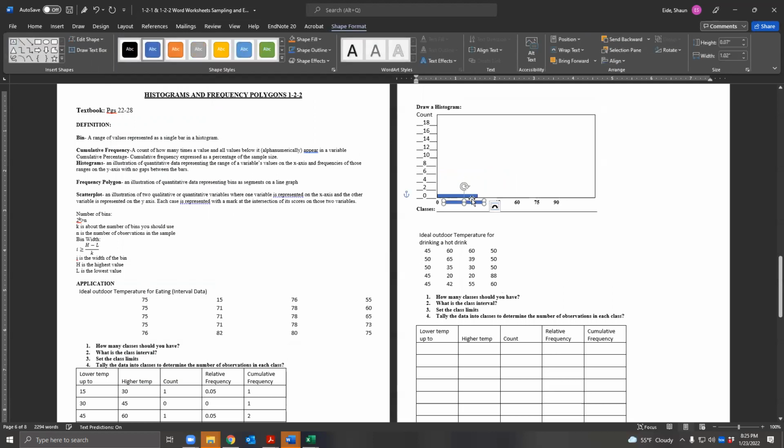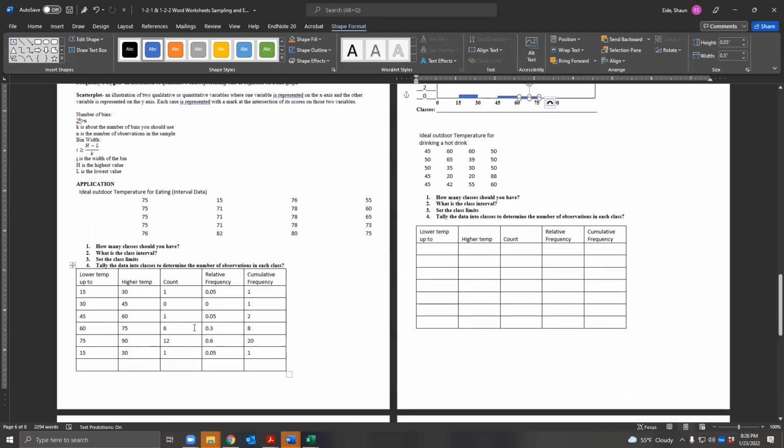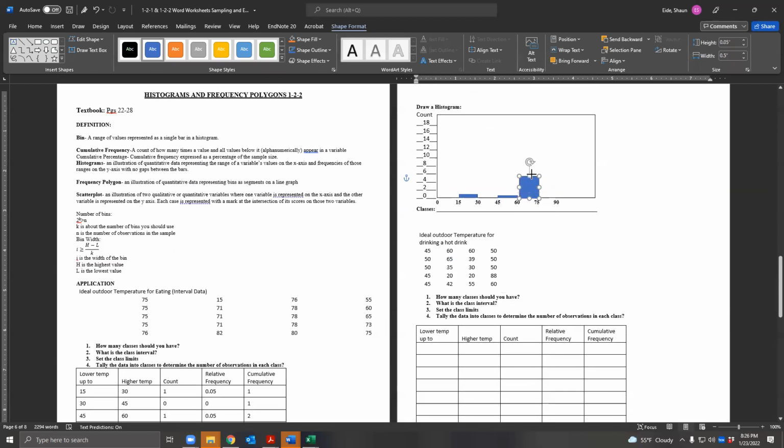Okay, we'll see, and then 30 to 45, or 15 to 30 rather. See, so I did this wrong. 15 to 30, 30 to 45, there's going to be 0, so it's going to just be like that. 45 to 60, there's going to be 1, and then 60 to 75, there's going to be 8. No, sorry, 6. I can't count.